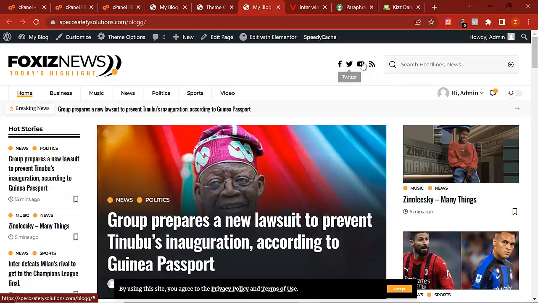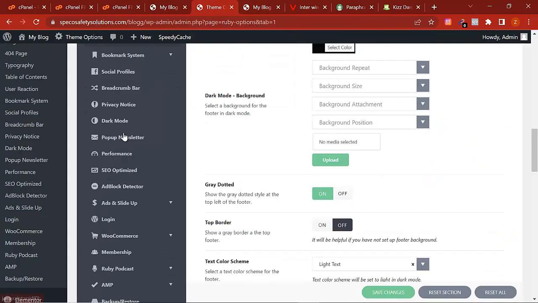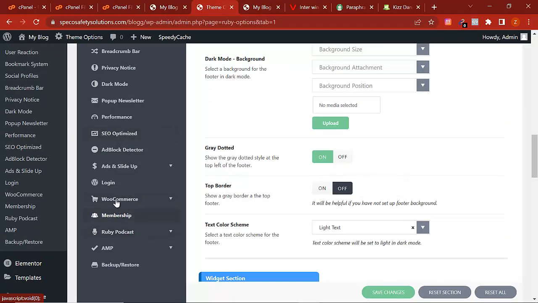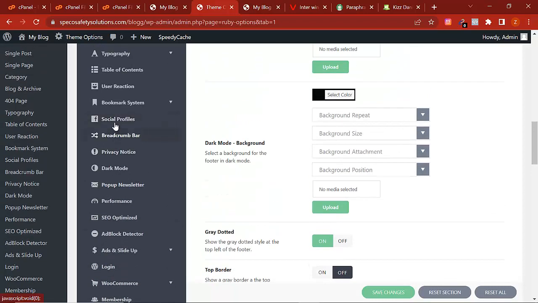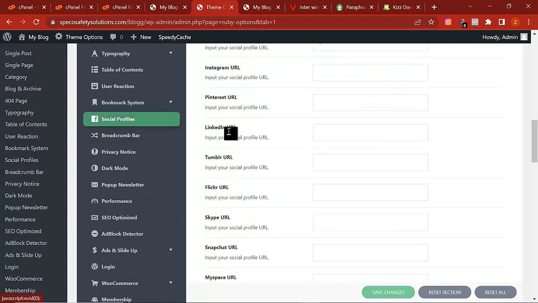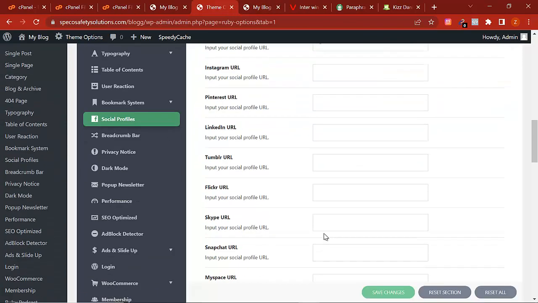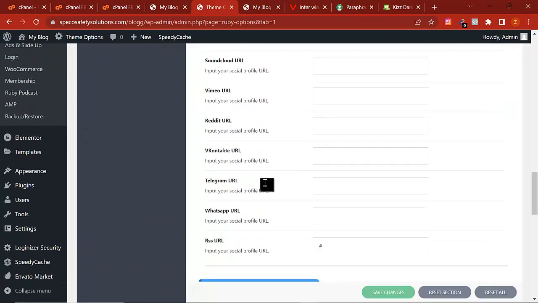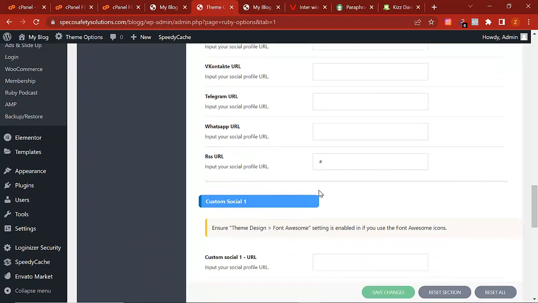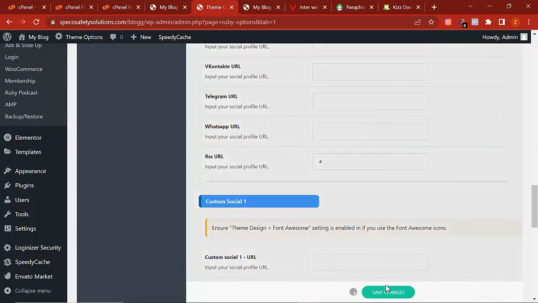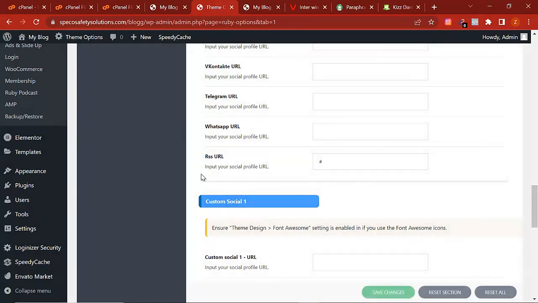For you to change all these links, come back to your theme option and come to social profile. Okay, good. You can see social profile here. Click on it. You can see your Facebook, Twitter, and YouTube. Just copy the link of your Facebook and paste there. You can see so many of them. You can see your Instagram, Telegram, WhatsApp. Just add your link there. Once you do that, you can just save changes. That is what you do on that part.